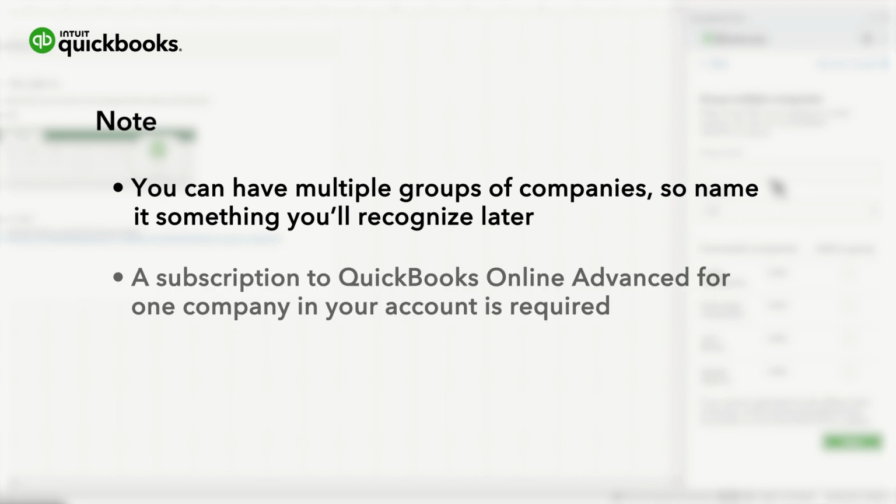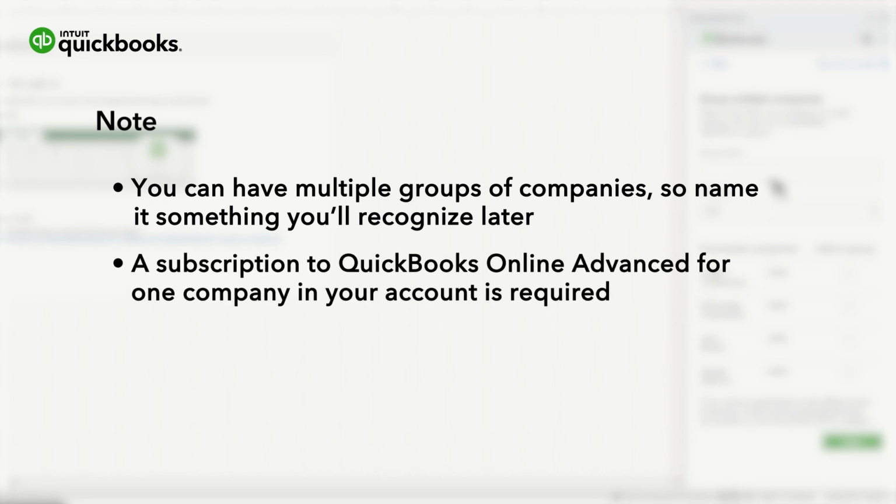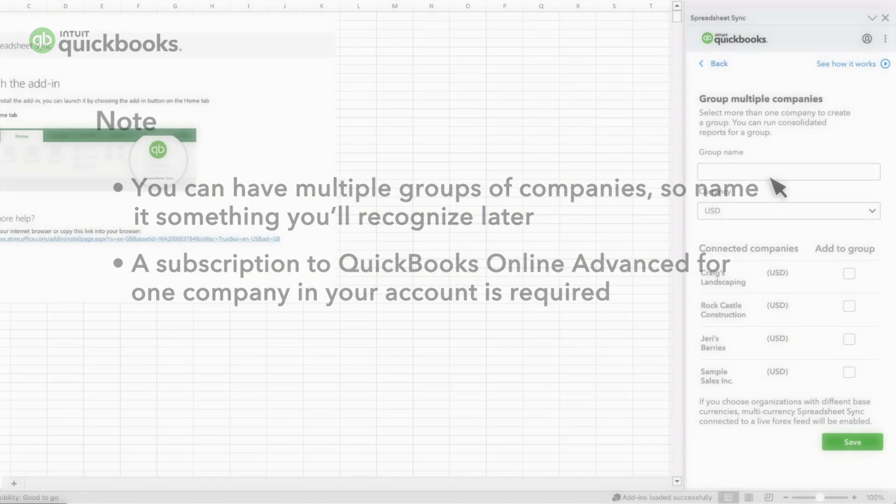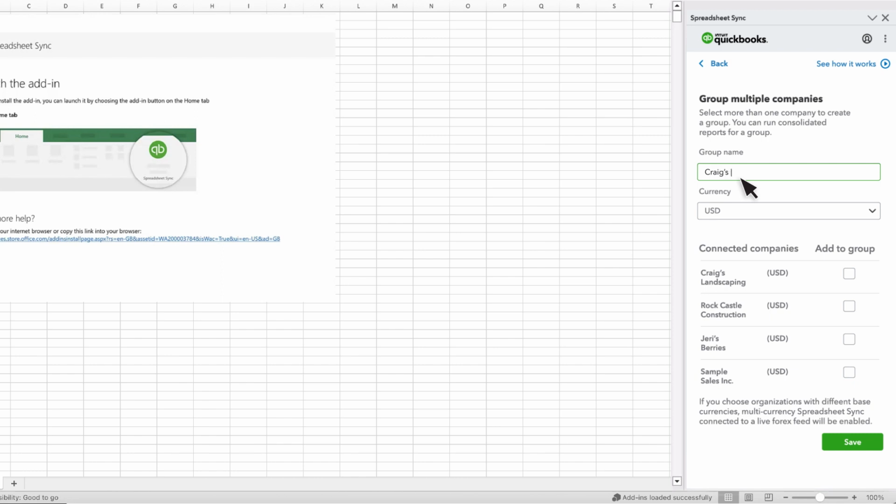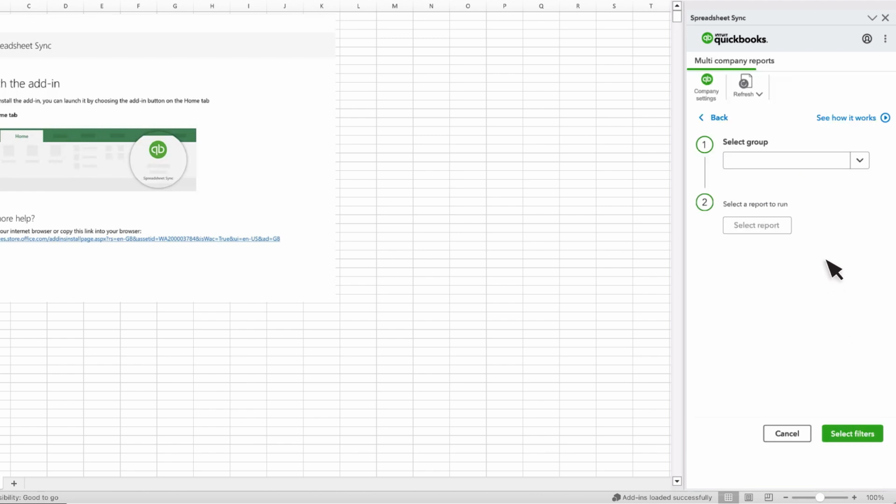Also, it's required to subscribe to QuickBooks Online Advanced for one company in your account to access this feature. But you can include companies from any subscription level in a group. Choose the currency you want your combined financial reports to appear in. And then select the Add to Group checkbox for any company you want in the group. Then select Save. Select Done.